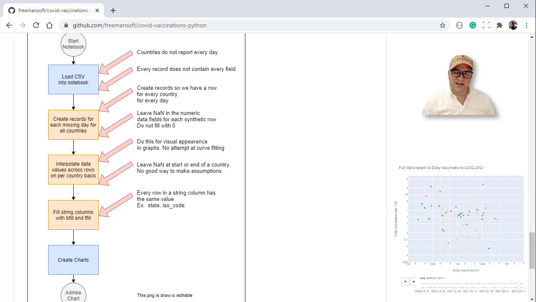In this case, I did all this in Python. It's amazing. I'm not even a Python person, and you can do some pretty interesting stuff with not much code. So we're going to load the CSV file, which has the Our World in Data in it. And then we're going to create records for every missing day for every country so that every country has every date. And then for all the missing data in between other rows that have data, we're going to interpolate.